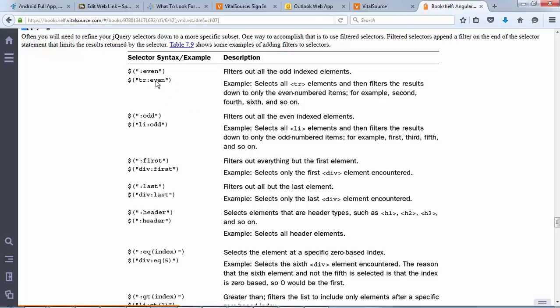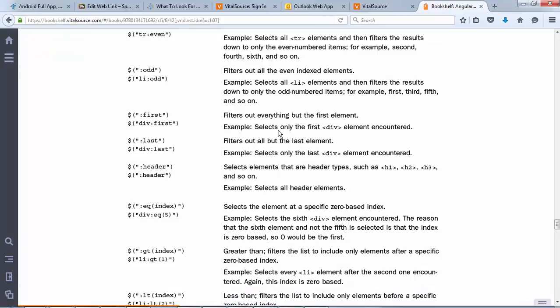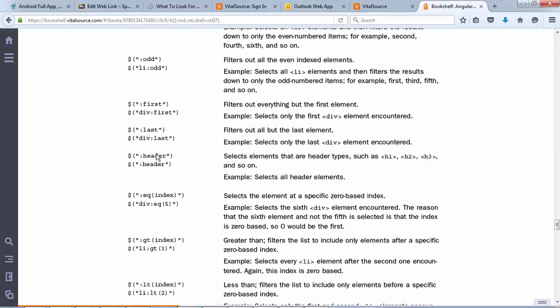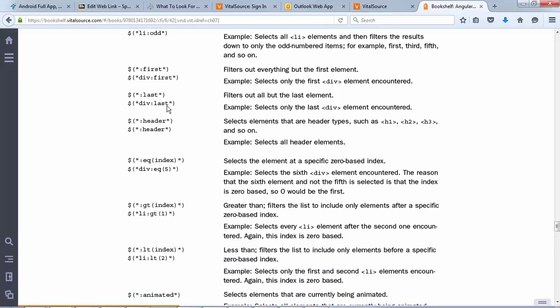So for example, if we say tr even, it selects all tr elements and then filters the results down only to the even numbered elements. And I believe those start with 0. Odd would be the opposite. First selects only the first div element that it encounters. Last, only the last div element that it encounters. Header selects all header elements.